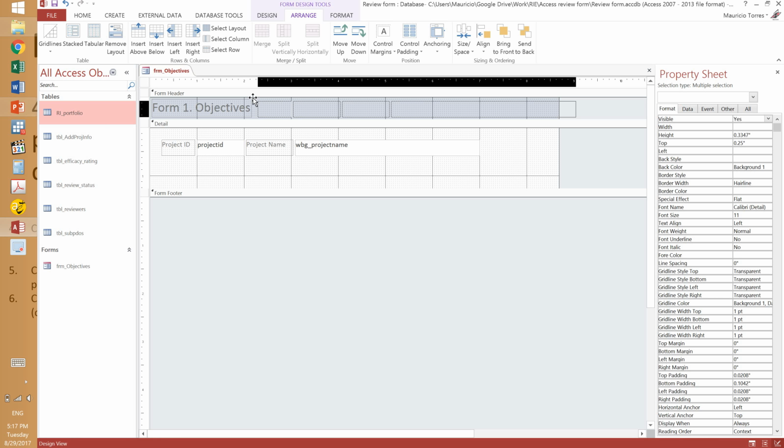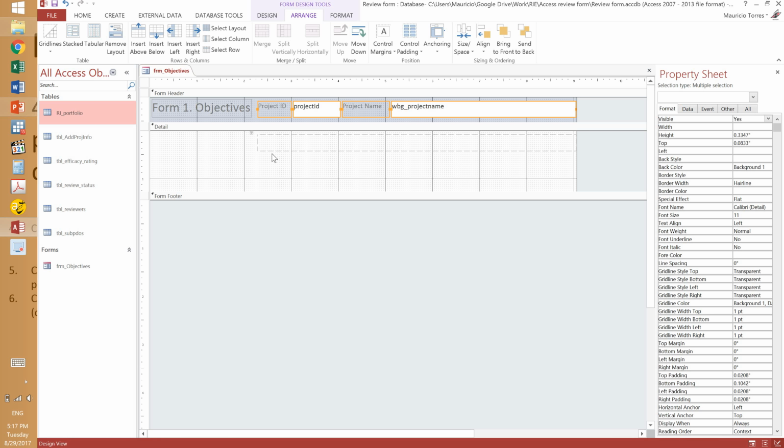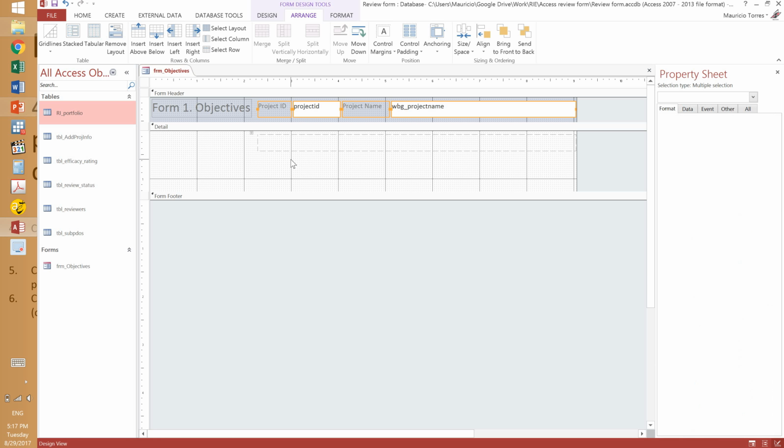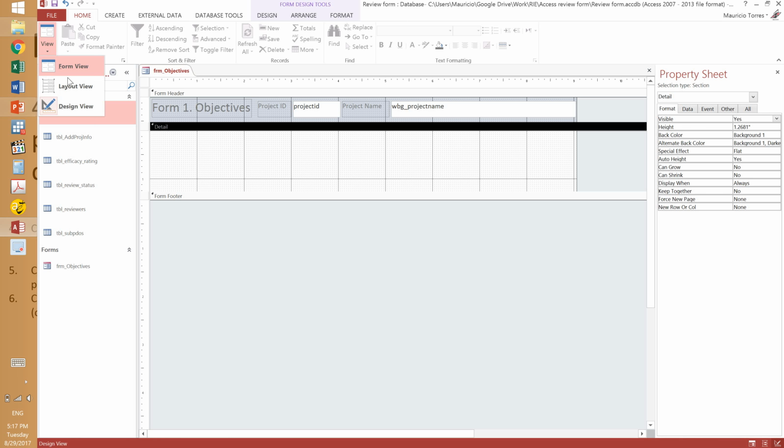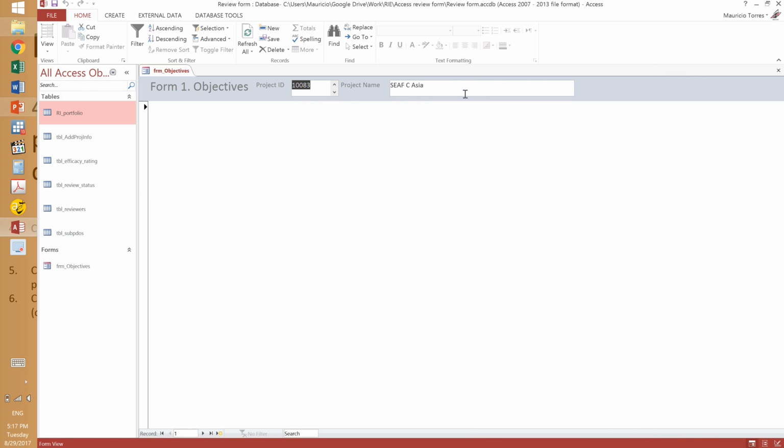So I'm going to move this from the main part of the form to the header. Now it's there, and this is my form. So I'm going to save it, and I want you to see how it looks. So this is the form view, and what you will see here is the project ID and the project name, and you can see that it works for all the projects in the RI portfolio.